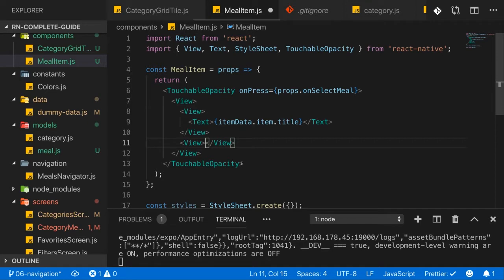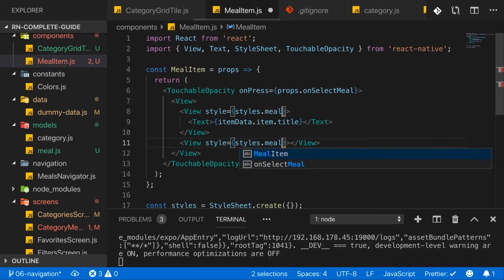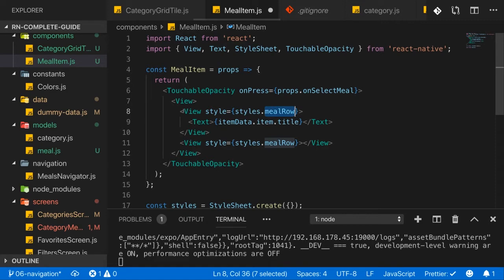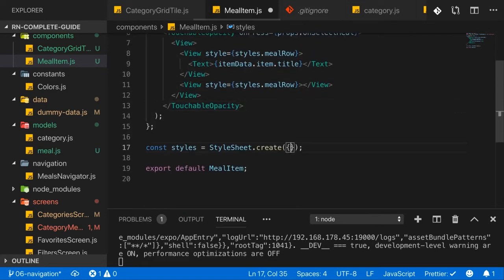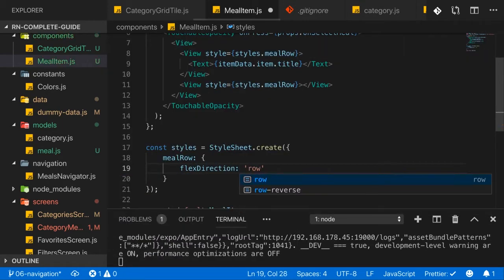So let's start with that before we later add the image. On both these views, I will therefore add the style property and point at styles meal row, or whatever you want to name this, because it will be a row in my meal presentation here. And I'll add meal row down there, therefore, and set the flex direction here to row, of course, because, well, that should be rows of data.